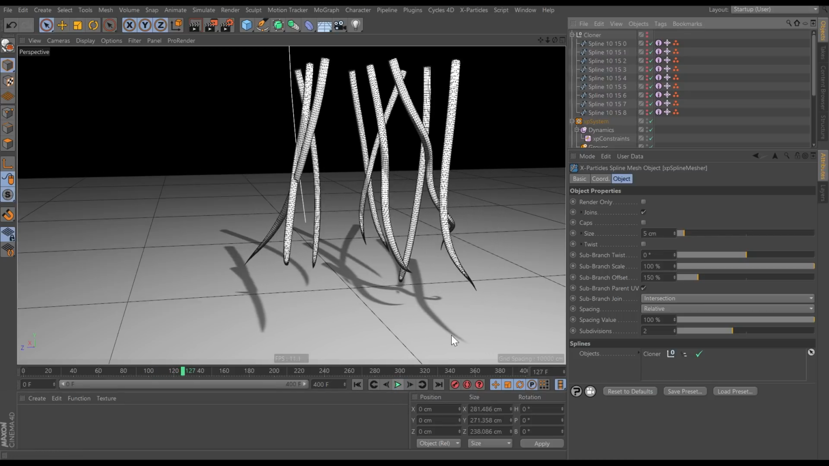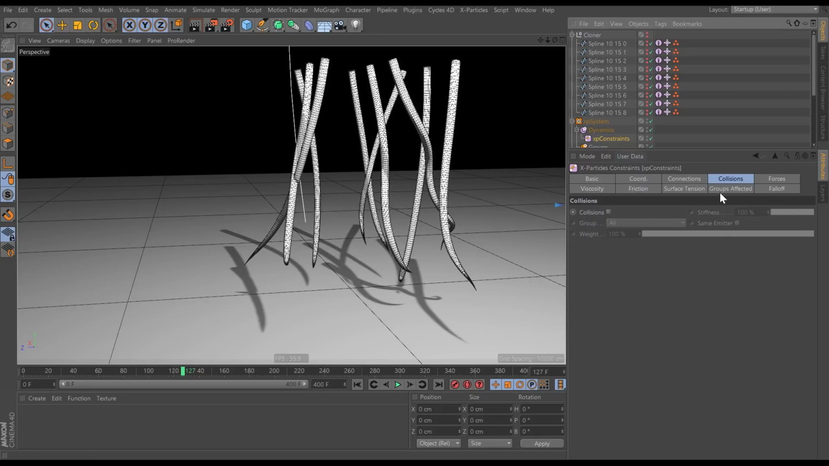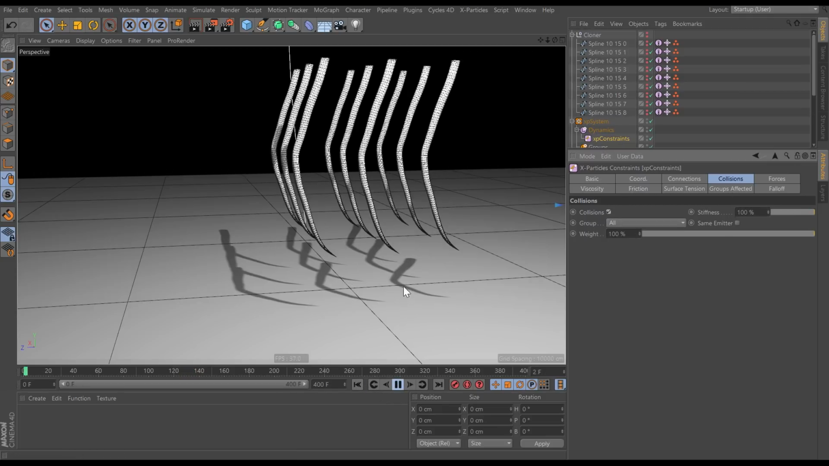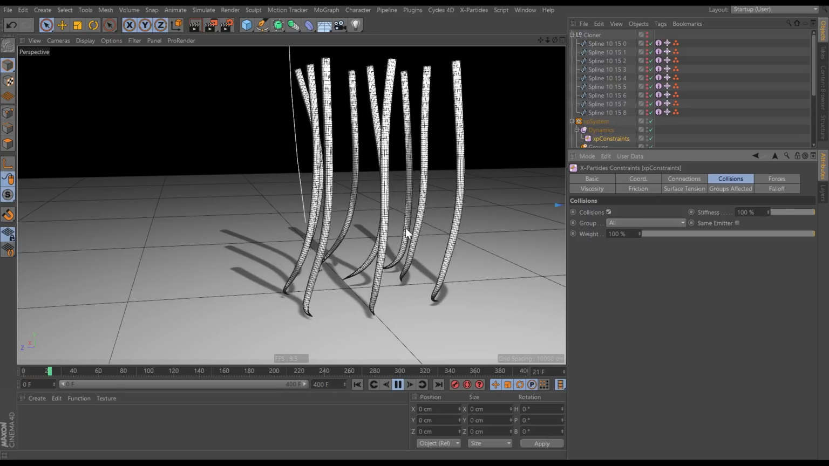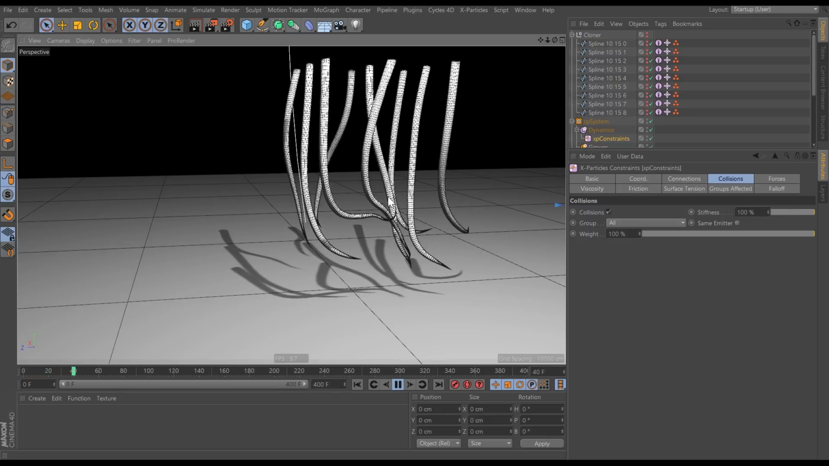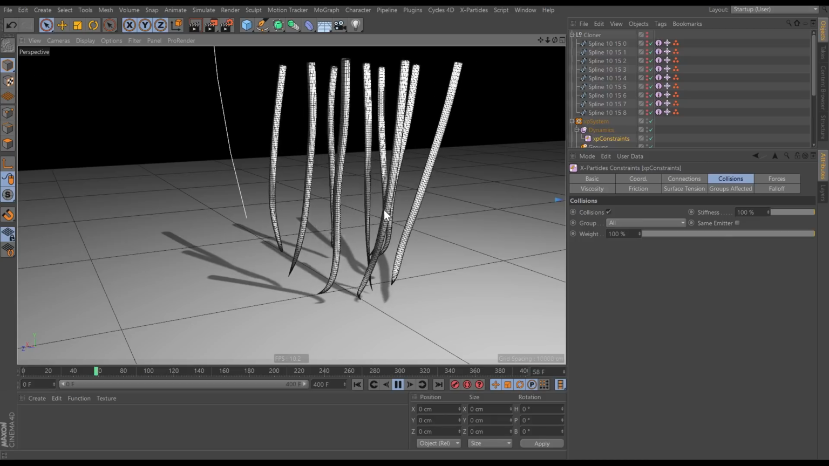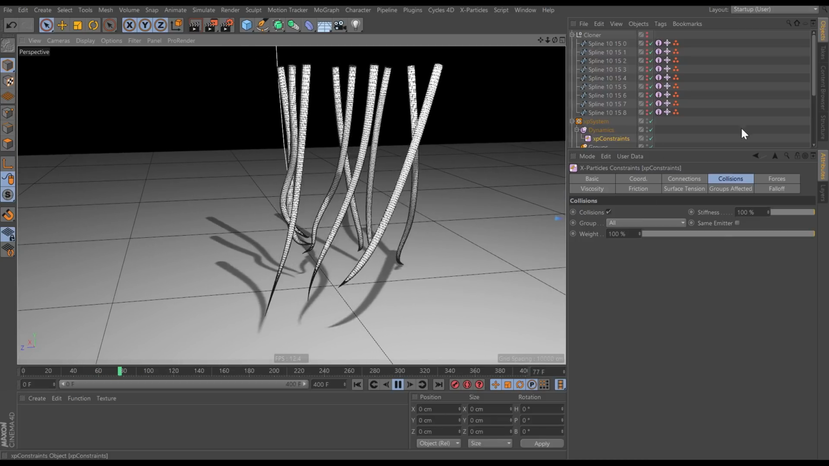So the way we do that is very simple. We get a constraints object. Let's activate collisions in our constraints. Now hit play and you'll see that these tendrils, they will wrap around each other, they'll collide with each other, but they will not intersect.